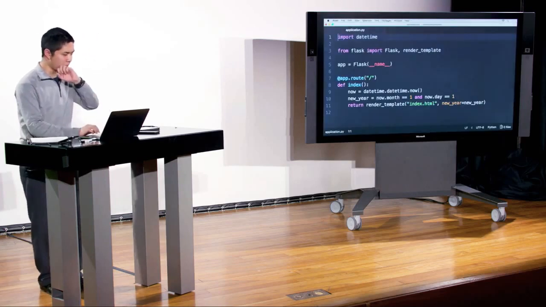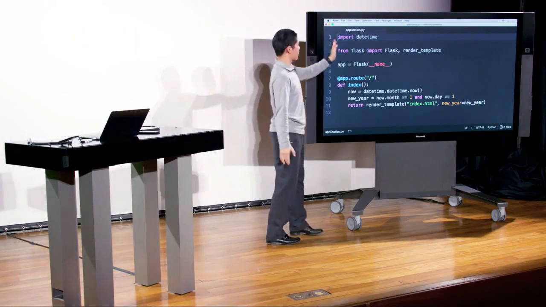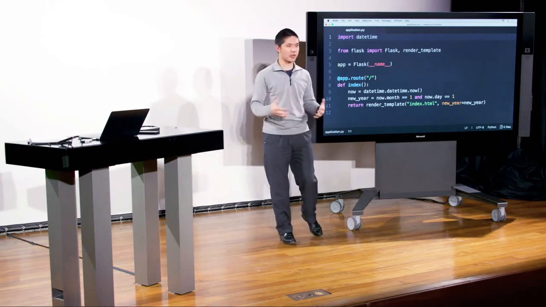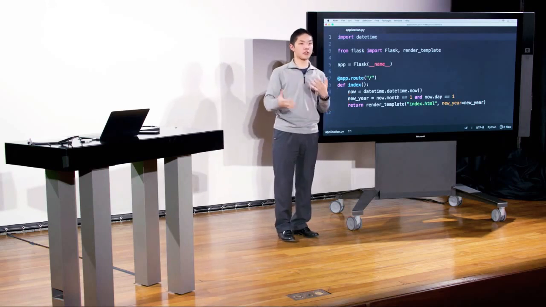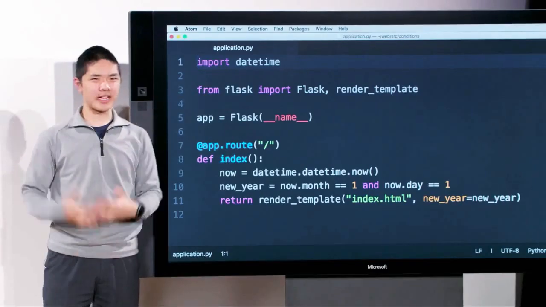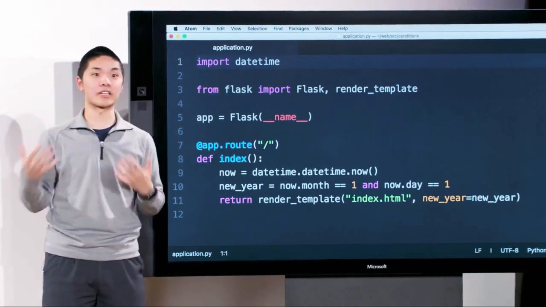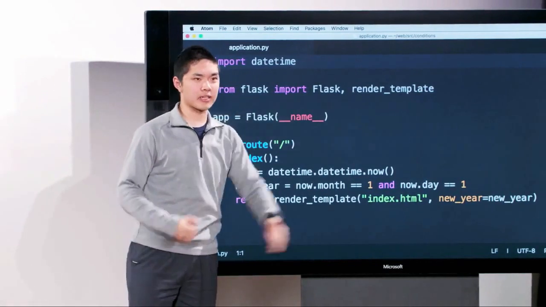So this is application.py for our Is It New Year's website. What I've done up here is first import a Python module called datetime. Python has a bunch of different modules that serve different purposes, and depending on what you're trying to do, different modules may serve your needs differently. In this case, the datetime module has a very easy way to get the current date. And that's going to be useful to me as I try and determine whether it's New Year's or not. Then I import Flask and render_template, just like I did before.